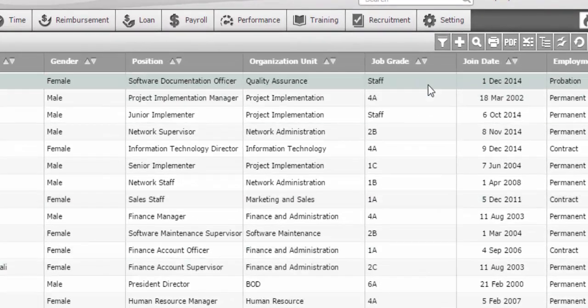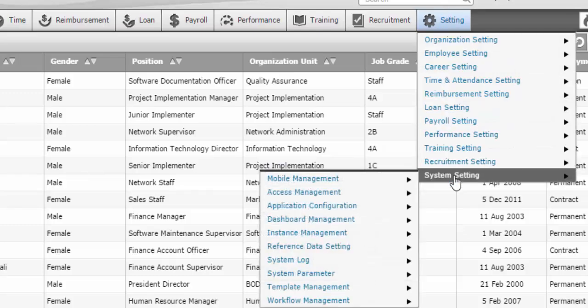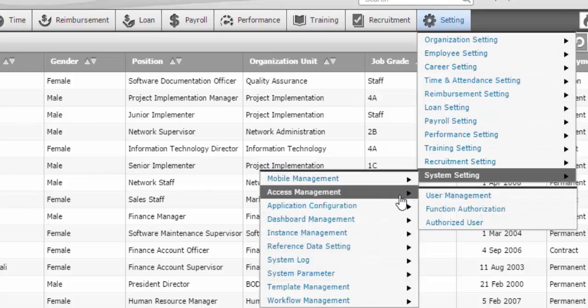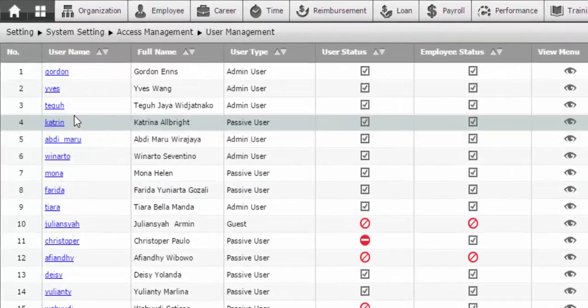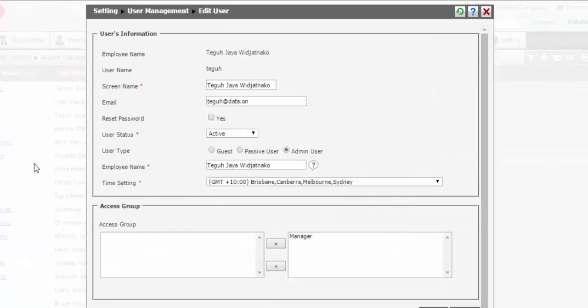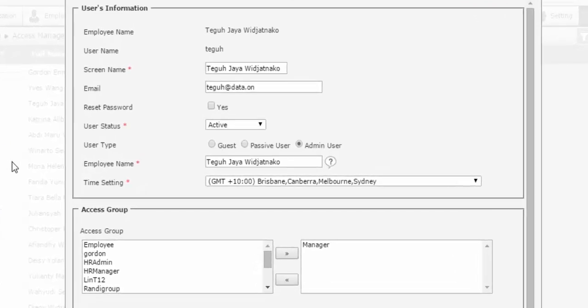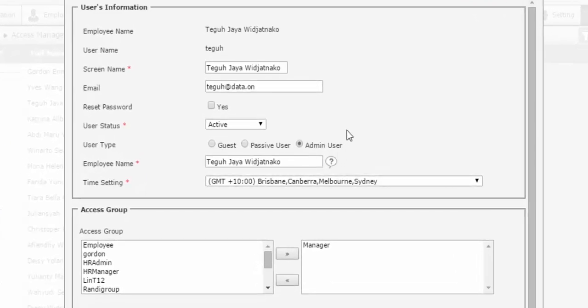Go to Setting, System Setting, Access Management, User Management menu. Afterwards, you'll see the records of username. Let's take a look at the existing record in advance. Click one of the username links. Once you click, you will open an Edit User page. You'll see the user's information and access group.